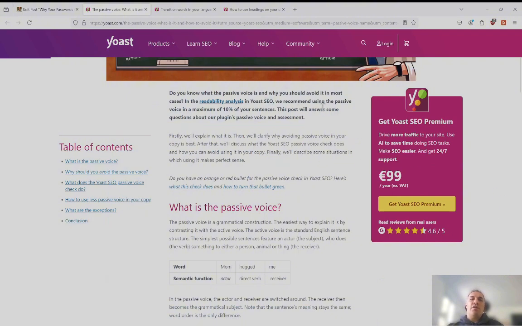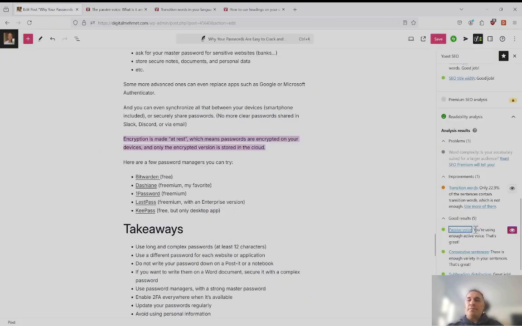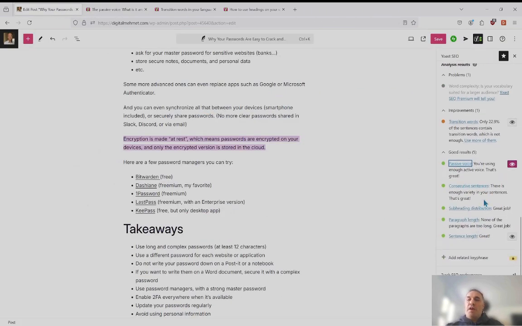As you can see, you're recommended to use a maximum of 10% of passive voice. I use enough variety in my sentences, my subheading distribution is good, my paragraph length is good, so that's the same as in Medium. The average reader tends to skip content where there are too many big blocks of content, and my sentence length is good.